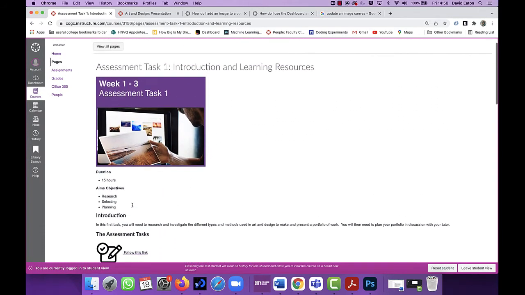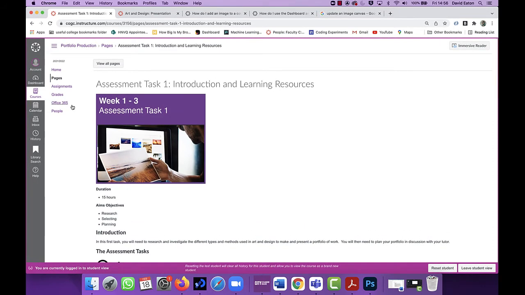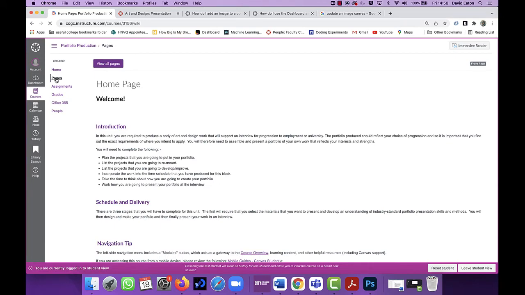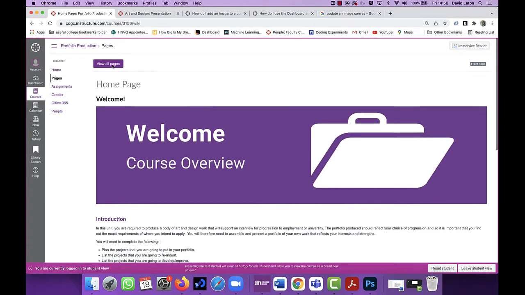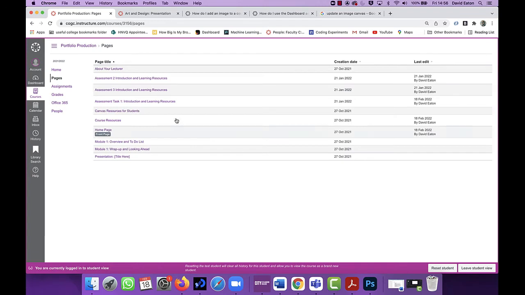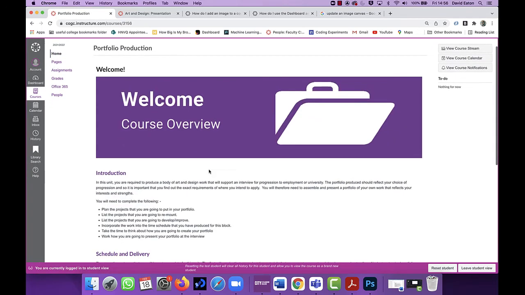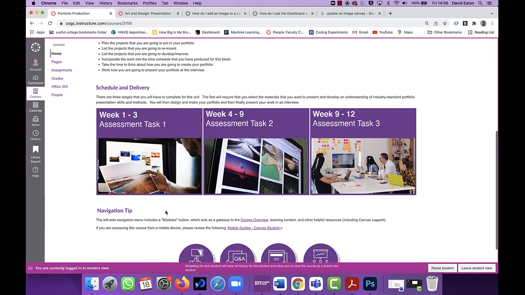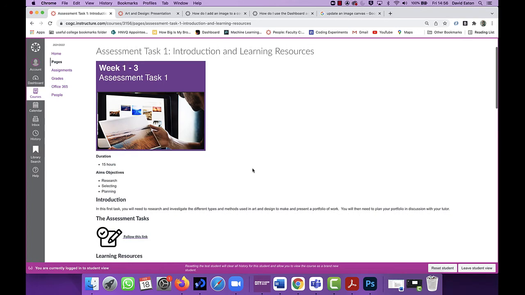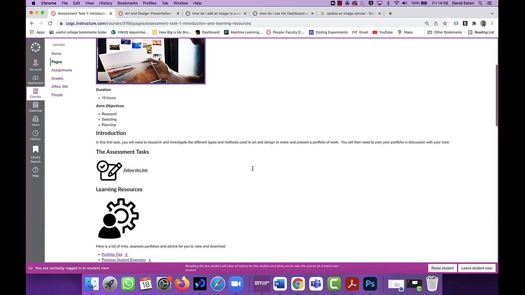In terms of navigation, the students can jump into pages and this will take them back to the home page, but they can also view all the pages that are available to them, as well as all of the assessments that are available to them. And you'll see there that the modular view has been hidden. So just to quickly repeat that, it's effectively working the same as any website would really.